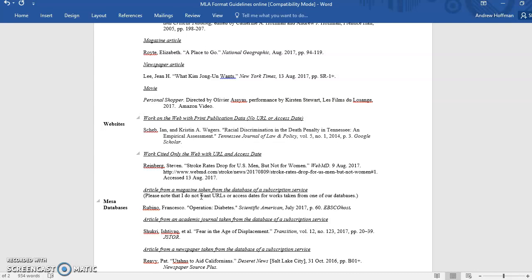print. Here we have the author's title, racial discrimination and death penalty in Tennessee, an empirical assessment, period. The title of the journal, Tennessee Journal of Law and Policy, volume number 5, number 1, 2004, begins on page 3. But we didn't actually get the Tennessee Journal of Law and Policy in print form. We found it on a website called Google Scholar.